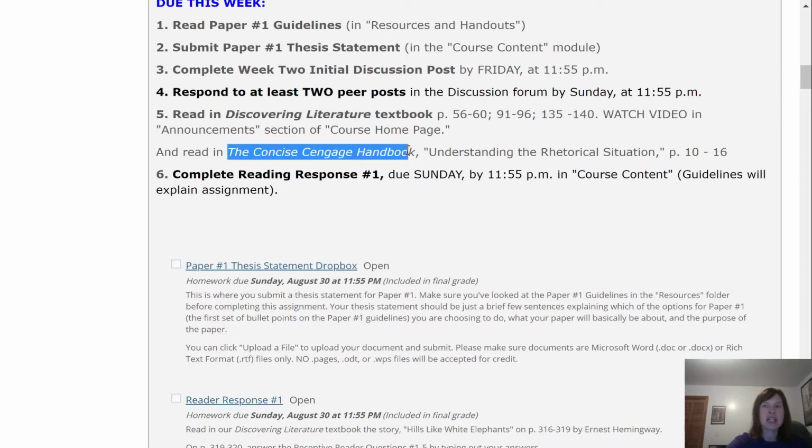In our concise handbook, pages 10 through 16 are talking about the rhetorical situation, so the means and the situations in which we write. If you did not look at that section in English 121, this is just a refresher for you to look through and see. But we're going to talk about paper 1 as well.